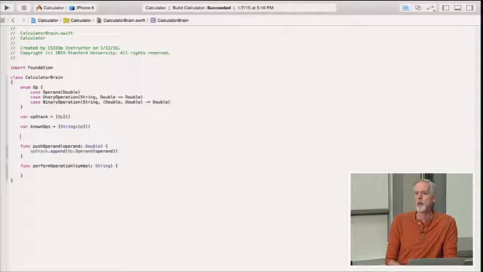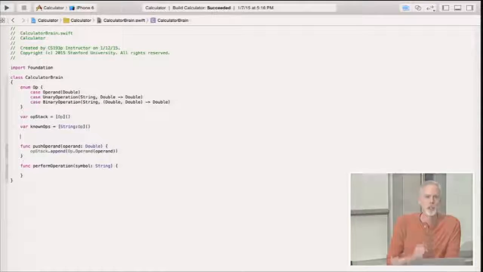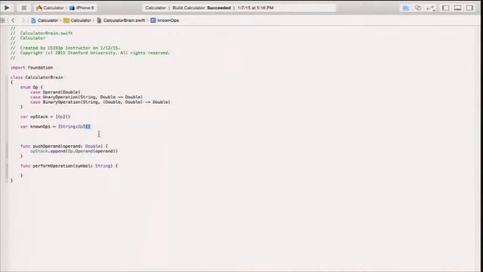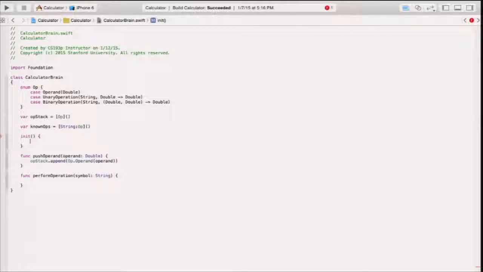Well, this is a great time for you to see an initializer for the first time. So far we've been creating classes just by putting these parentheses. And I told you that was calling an initializer in dictionary, and this one was calling an initializer in array. And so we're going to have our own initializer in calculator brain. We just do that by saying init, like this.